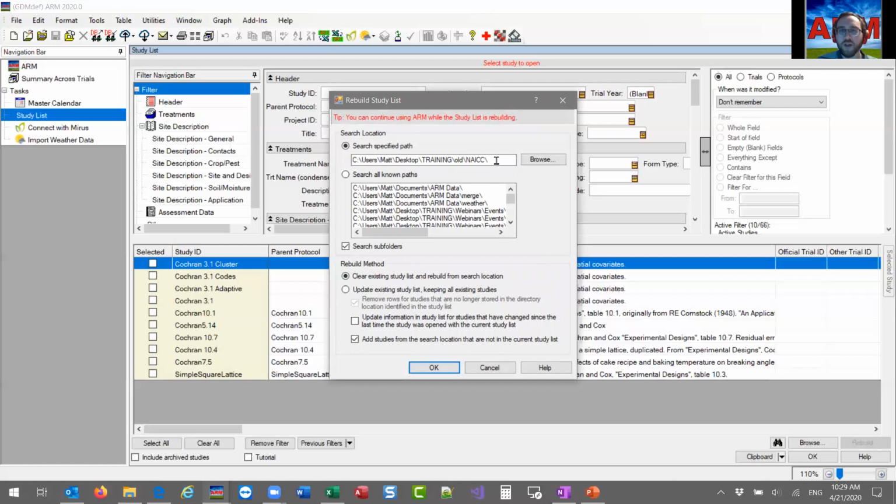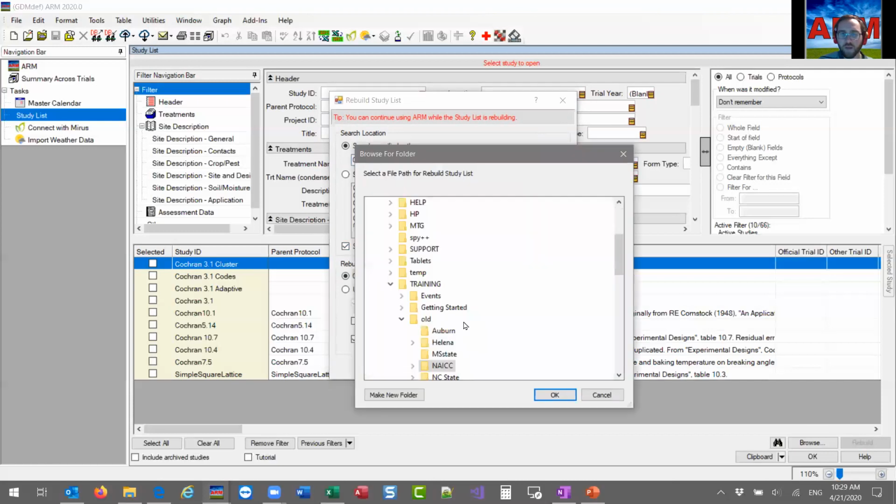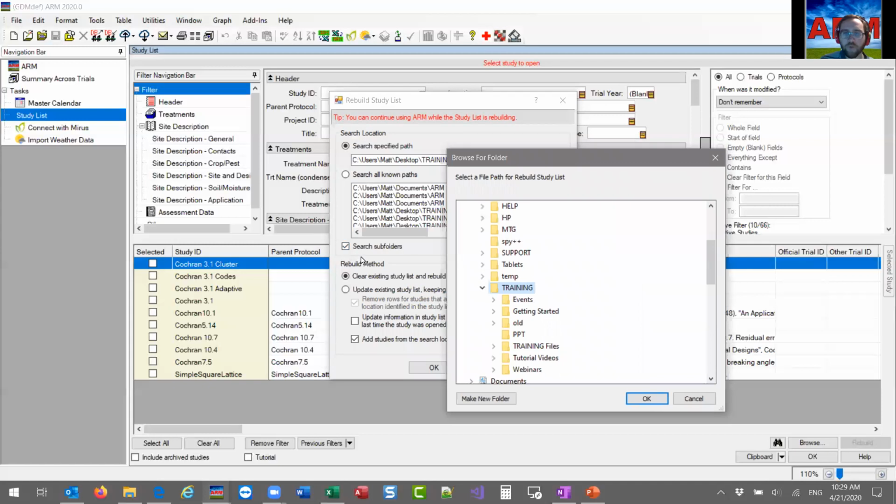So what we can do is tell ARM to go out to a specific path on your computer, and ARM can then find all of the trials and all of the protocols in that folder, and optionally any subfolder underneath there, and add those into the study list. If I want to, I can browse out, and I've got a folder on my desktop where I just dump all of my training examples. So maybe I want to have that as my high-level folder, and ARM will look in any of these other folders, and as long as I have that search subfolders option, it'll grab any protocol or trial and add it to my list.